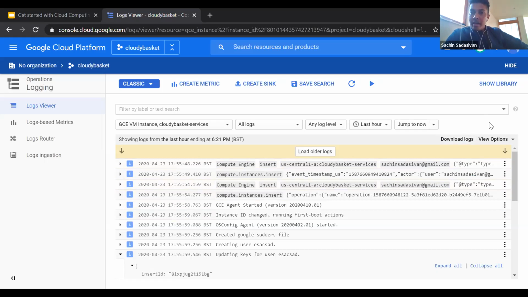But if you need additional logging, extra logging for your resources, then there will be an extra cost associated with that. But the default logs of any VM types come by default with GCP. Let's go back now.